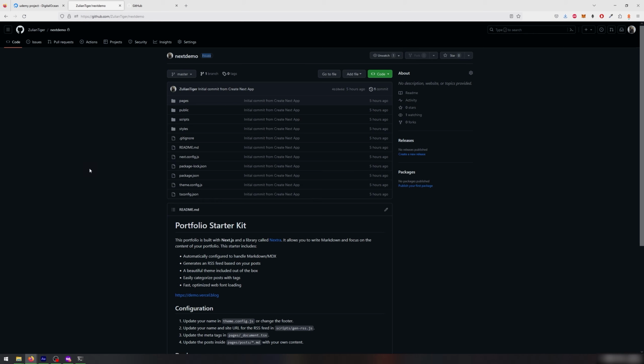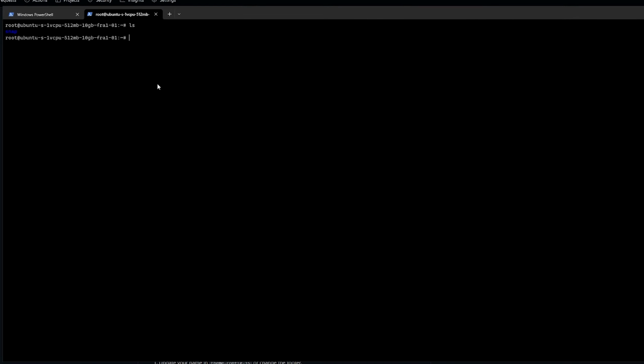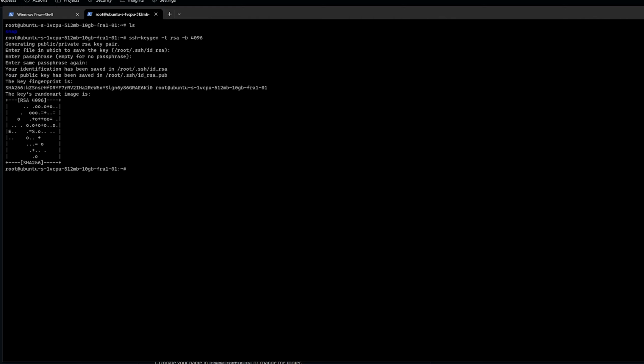Let's generate an SSH key pair on the server by using the ssh-keygen command with -t rsa -b 4096. This is a specific key format that is required by GitHub. Press enter to keep the default key location. Press enter again to use it without a passphrase, and once again to confirm.